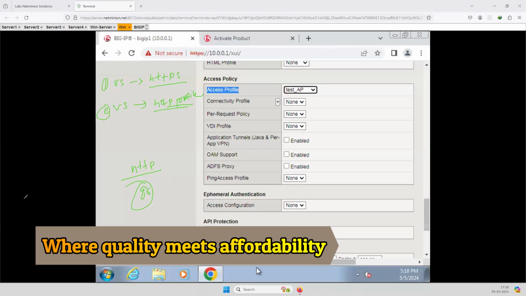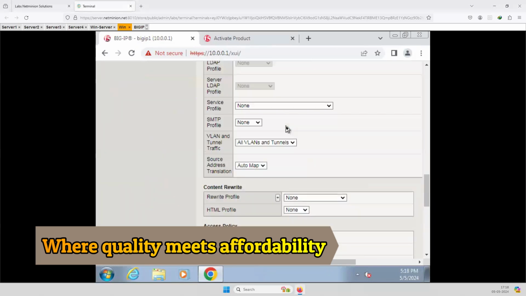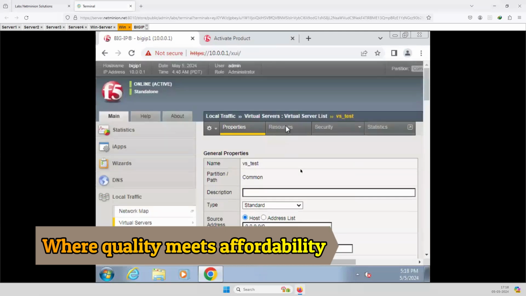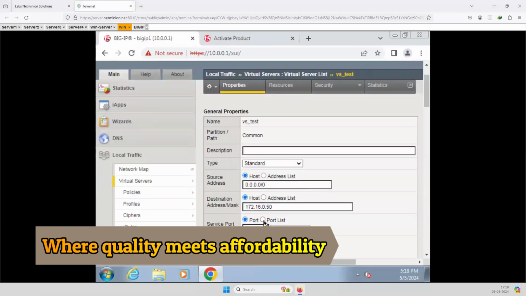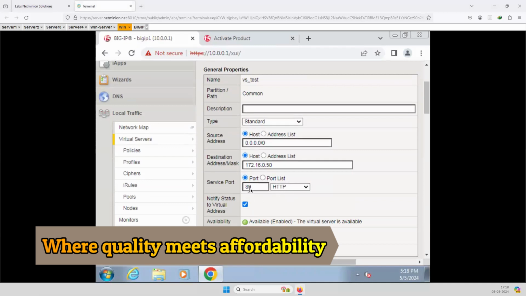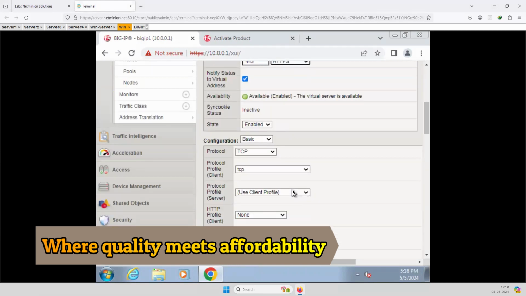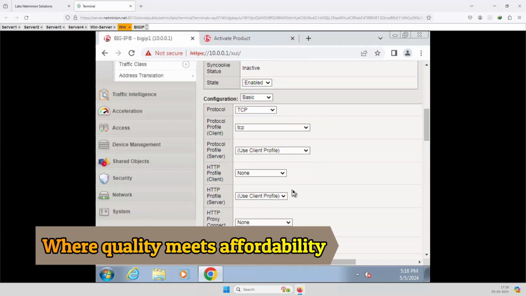So first I need to make sure that my virtual server should be changed. So I would select none as of now, and I would change my virtual server type. Over here, it is using port number 80. I would use port number 443, HTTPS. So if I'm using HTTPS, that is one requirement, and the other requirement, HTTP profile should be enabled. So I'm going to enable HTTP profile over here.